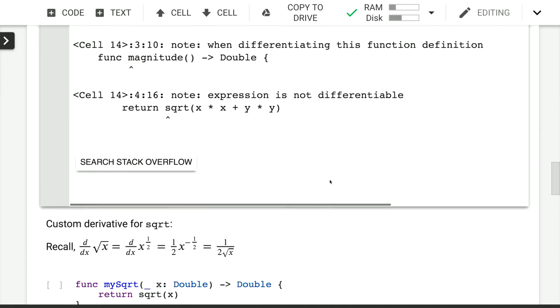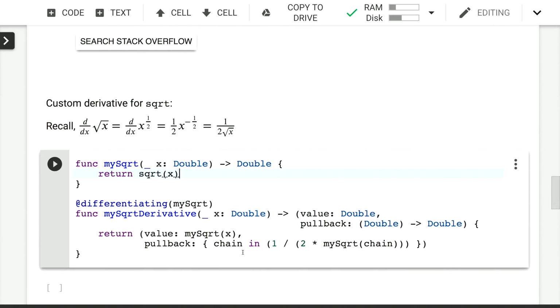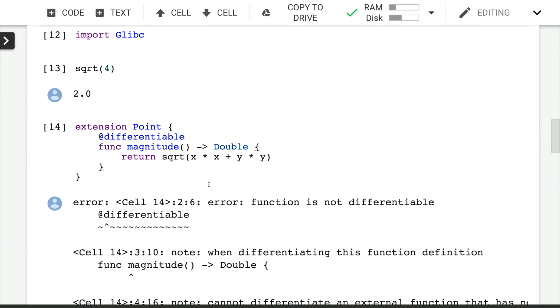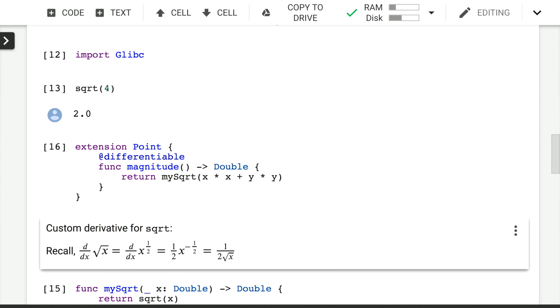All right. So here we define a wrapper function, mySqrt, that just calls down in the forward pass to the C square root function. In the backwards pass, we take our double and we return a tuple of two values. Rather, the first element in the tuple is the normal value in the forward pass. And the second is a pullback closure. And this is where you define the backwards pass, capturing whatever values you need from the forward pass. Okay? So we're going to run that. We're going to go back up to our definition of magnitude and change it from square root to mySqrt, rerun the cell, and it works.